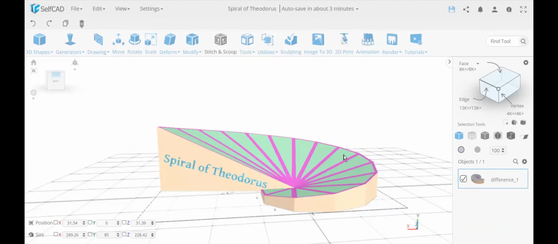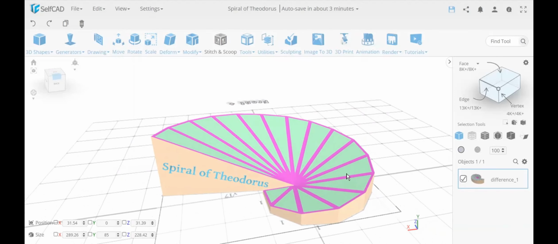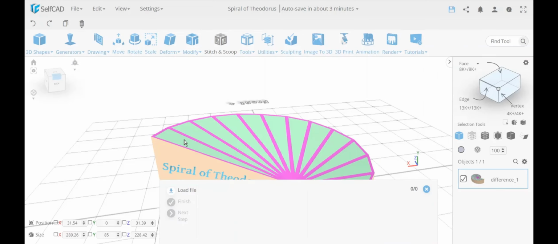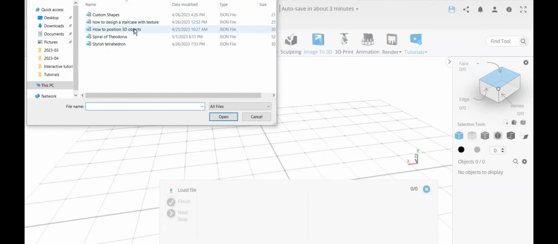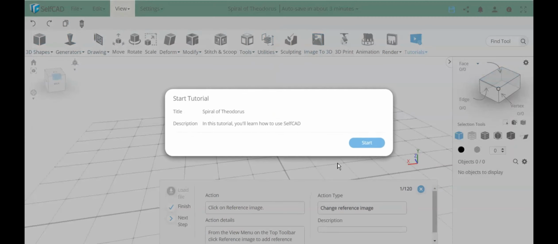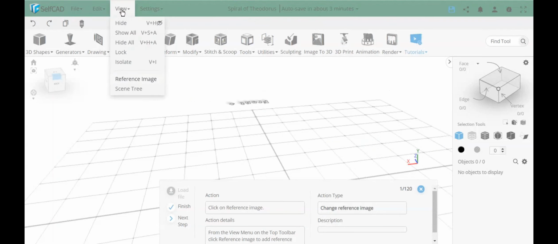Hello everyone, in this video I'm going to review another interactive tutorial, how to design the Spiral of Theodorus. So let's get started. I'll load the tutorial. I've downloaded them to my computer so I can simply upload them over here and we'll get started. So this starts with a reference image.